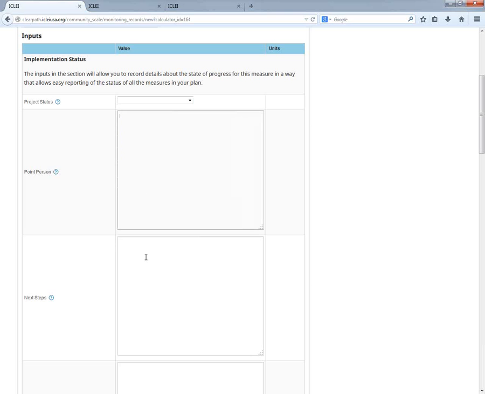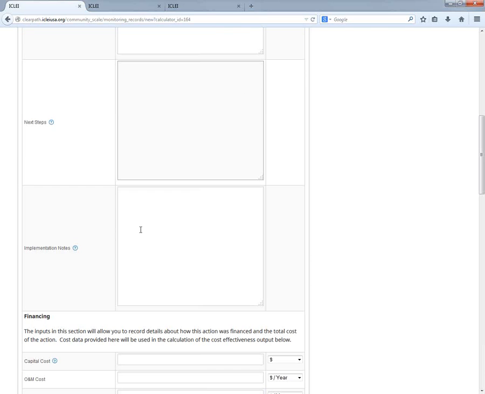You can list a point person, next steps. This is just general stuff that may be useful for you to share internally, so that other folks on your team know what's up with the various measures.